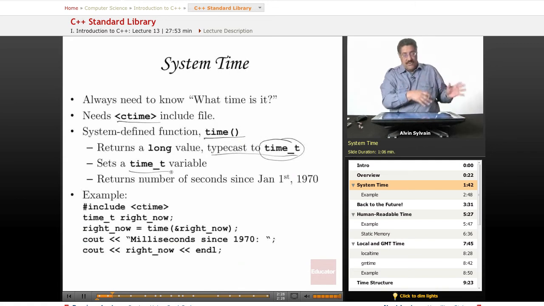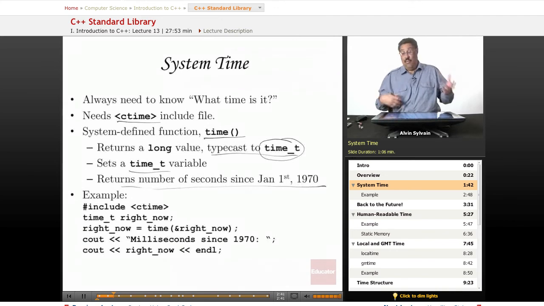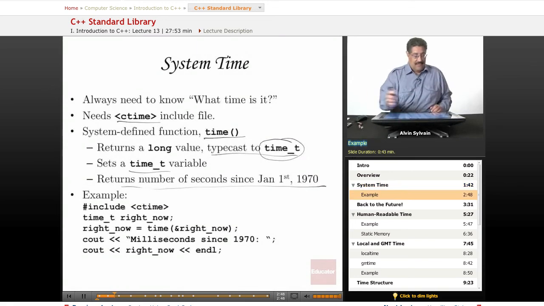You can ignore the return because you have to use the variable. And what it returns right now is the number of seconds since January 1st, 1970. And there are various theories as to why 1970 was chosen as opposed to 1980 or 1943. We're not going to cover any of those.